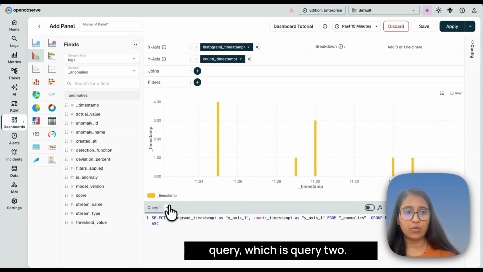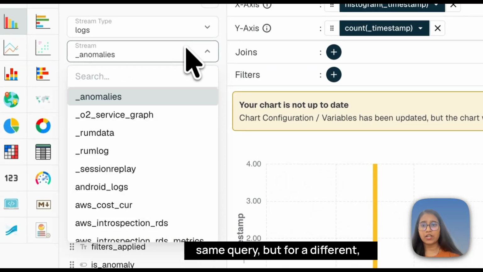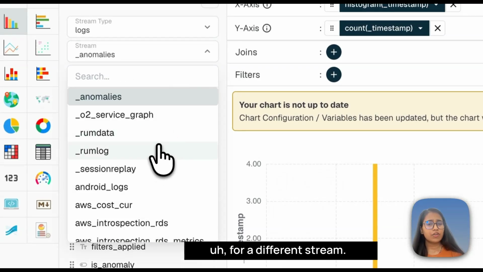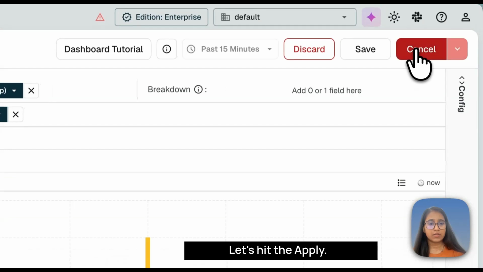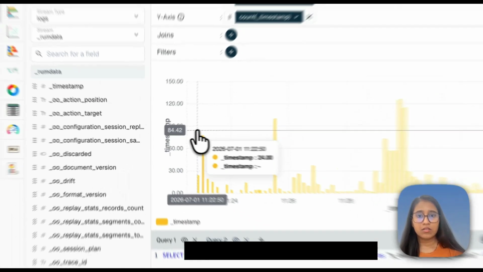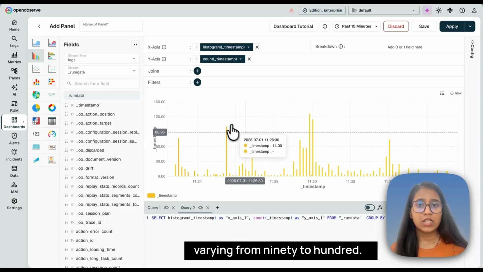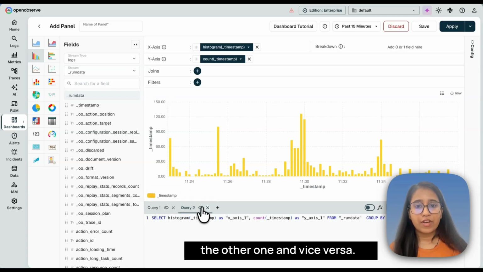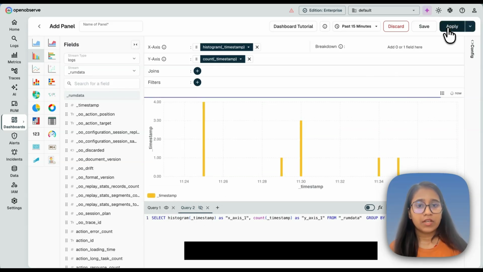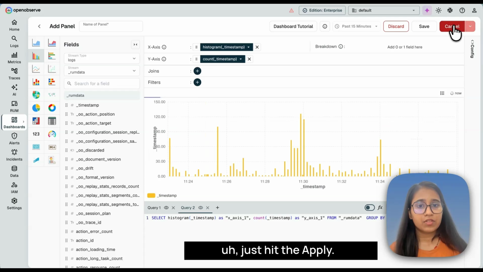Now let's create another query, which is query 2, and this time let's run the same query but for a different stream. Let's say RUM data. Let's hit apply. Okay, so this has values varying from 90 to 100. Now you can hide one of the queries and see the result for the other one, and vice versa. Now in order to get both the plots on the same chart, just hit apply.